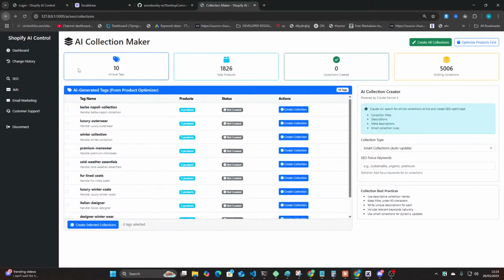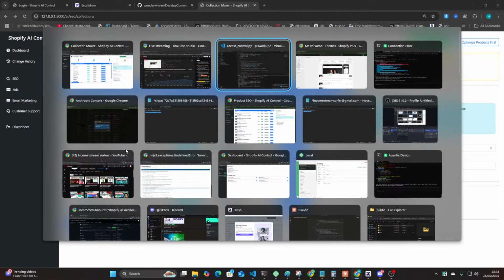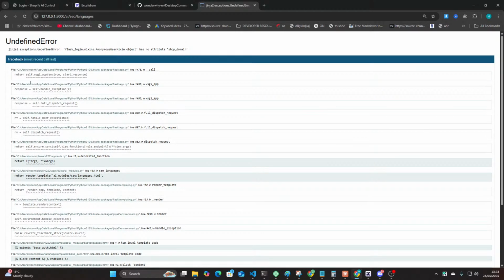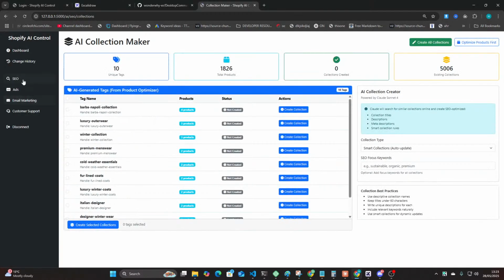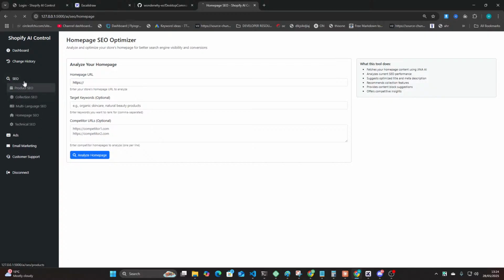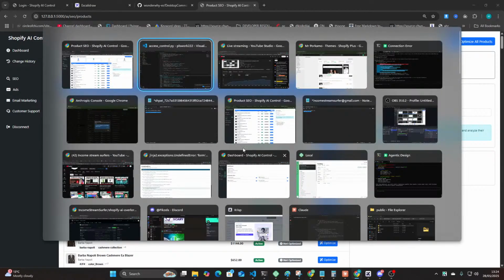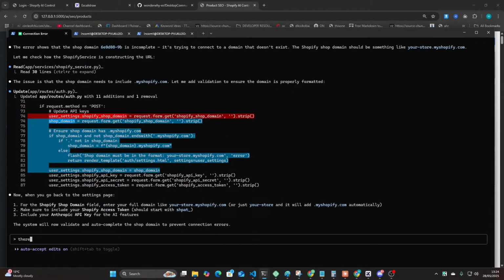What the fuck? What happened here? I think I know what happened. Let's see. If it does it again, yeah, it does. And then what about this? That works. Okay, so there is a problem here still. There's an issue with the shop domain on the language tab.